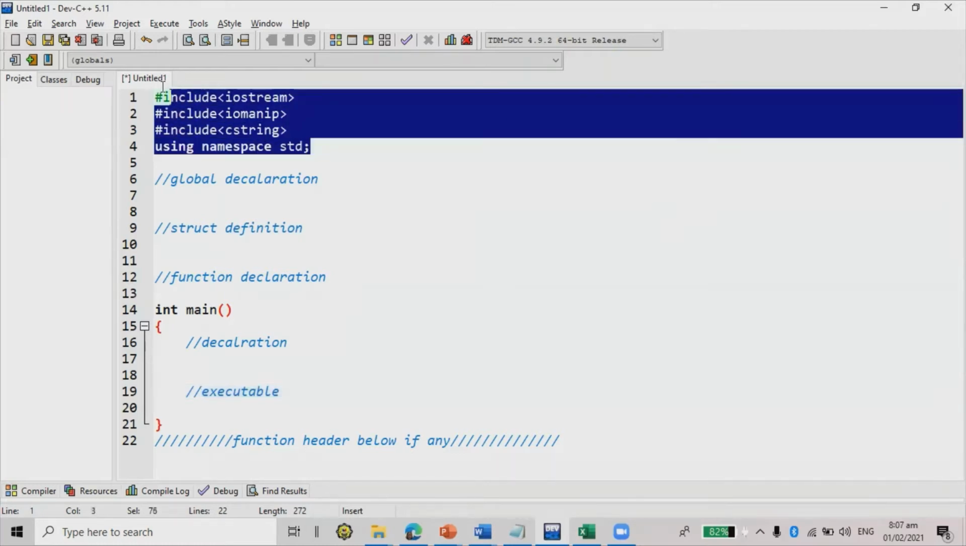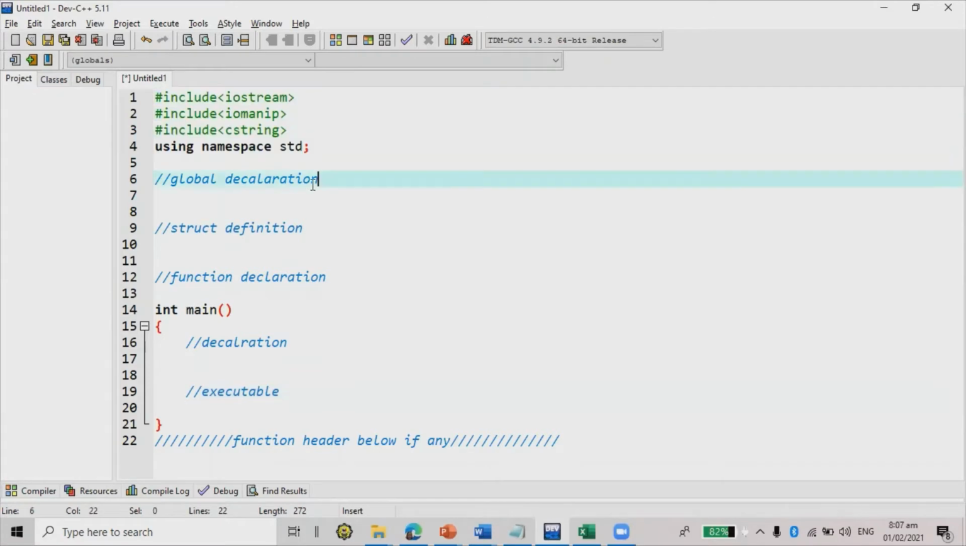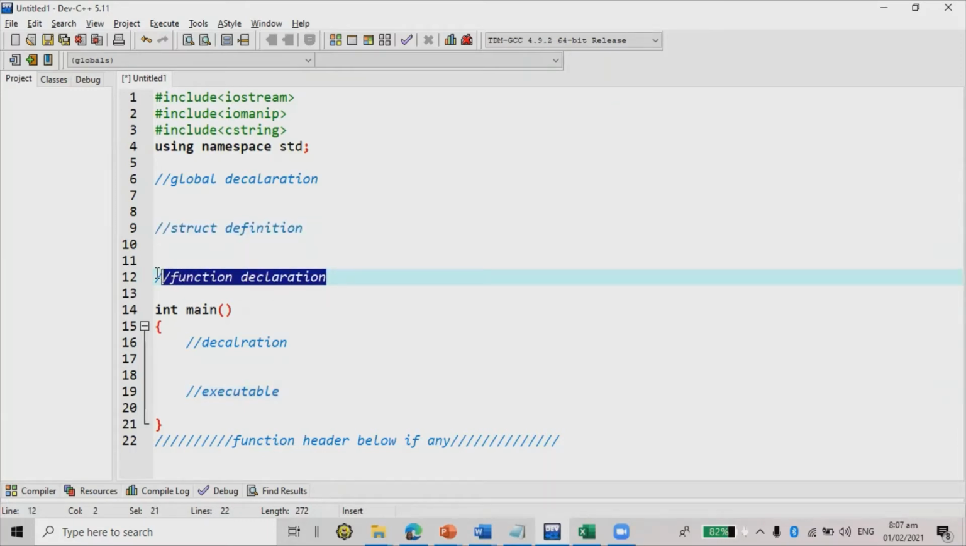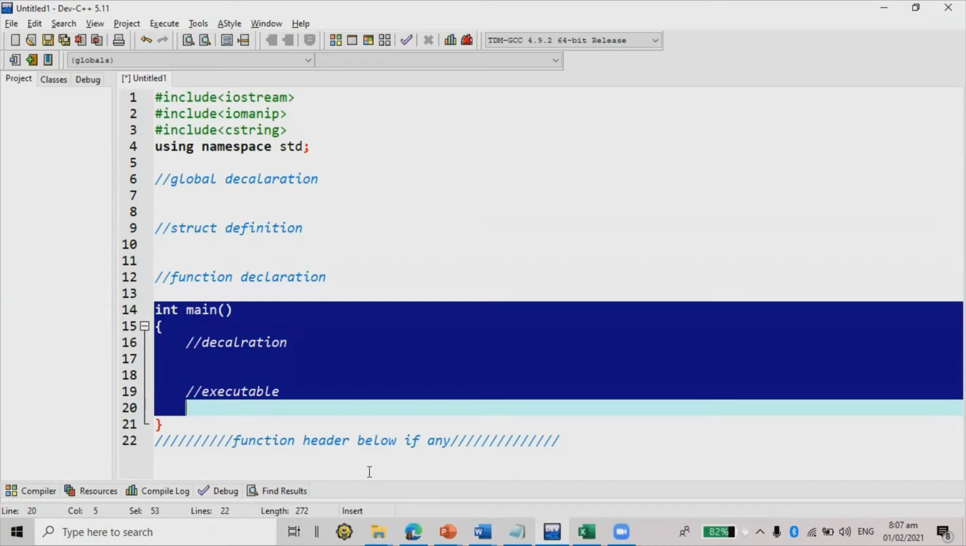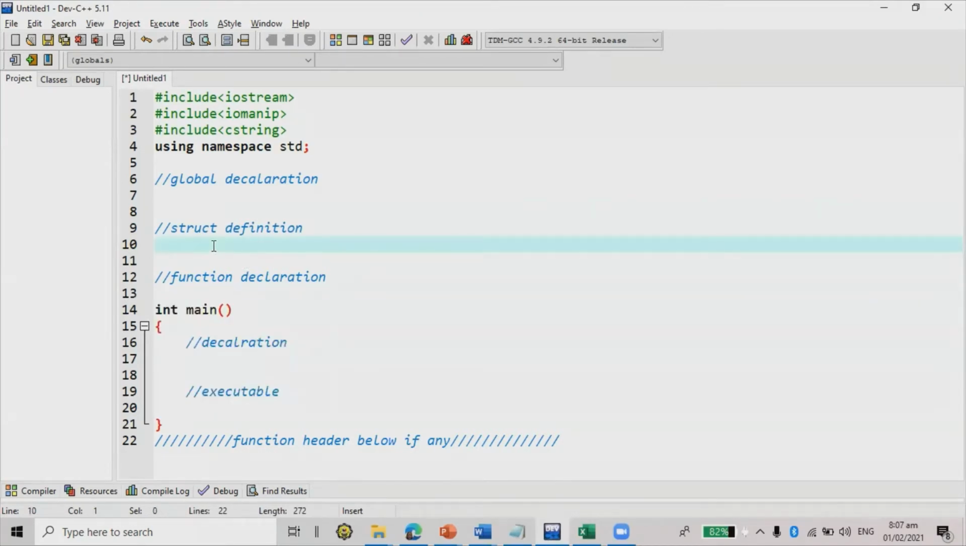So first is, of course, the header file, and then your global declaration, if any, and then your structure definition, and then your function declaration, if any, followed by the main program and the rest of the functions below, if any. So let's have a declaration for structure first, and then later on, let's expand the program by using the function declaration and definition. Okay, so for the structure, again, let's use the definition earlier.